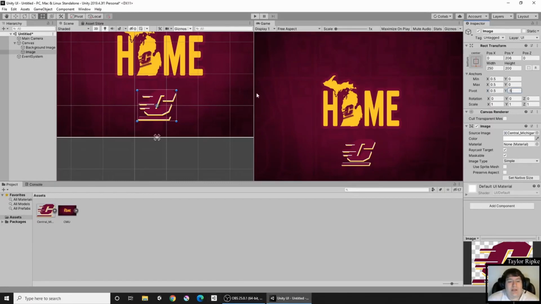0.5 is going to put it directly in the center. 1 will put it up in this upper right hand corner. The pivot is respectively how it's going to be transformed. So for example, when we use the rotation tool and we rotate it, it's going to rotate based on that pivot. If we were to move the pivot, so let's say we put the pivot at 0, 0, it's now going to rotate relative to where that pivot location actually is.